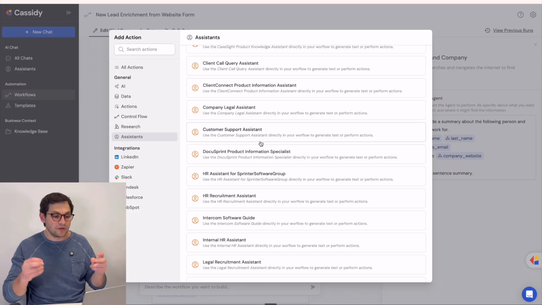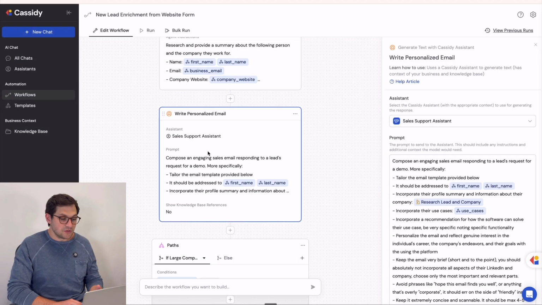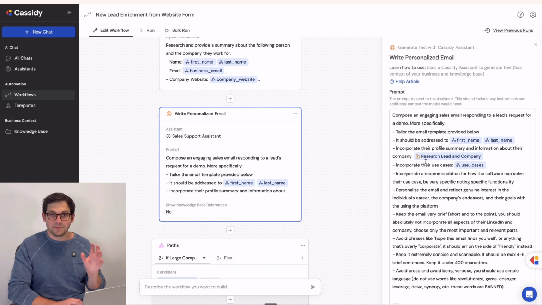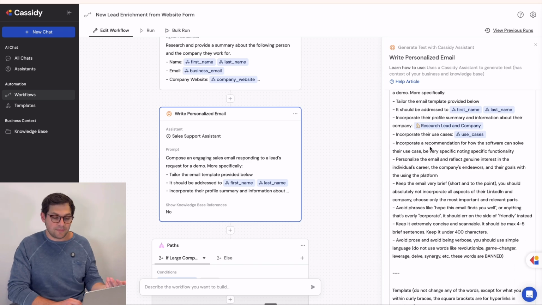I'm going to choose the employee that would be most relevant to what I'm trying to do here, which is write personalized introduction emails. So in this case, I'm using our sales support assistant. And then I just wrote up this prompt basically explaining how I want it to write personalized emails to people. Basically composing engaging sales emails, who it should be addressed to, incorporate a recommendation about our software that would be relevant to that person. I gave an example of what I want the email to look like.